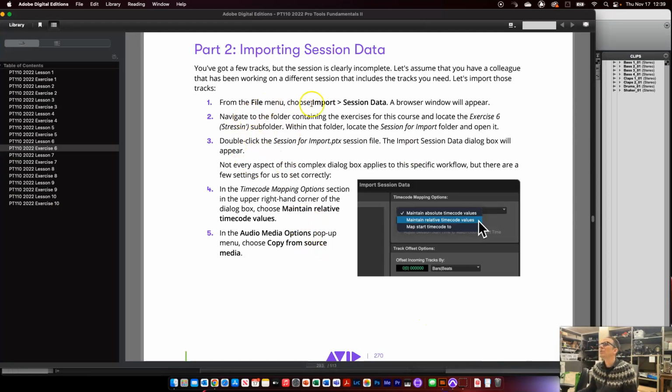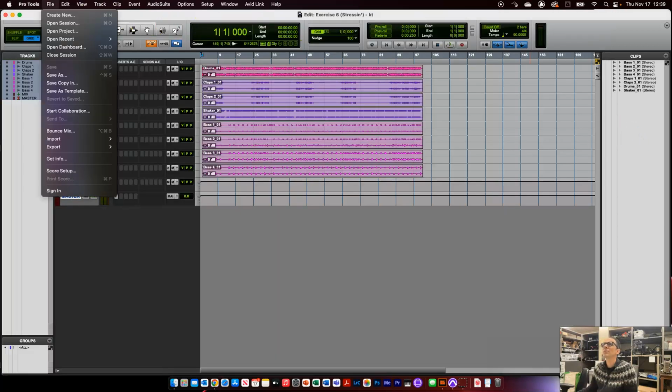Okay, from File, choose Import Session Data. All right, import. We've always imported audio. Maybe we've imported video. Now we're going to import session data.